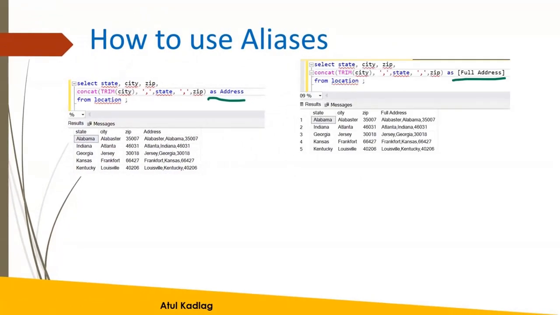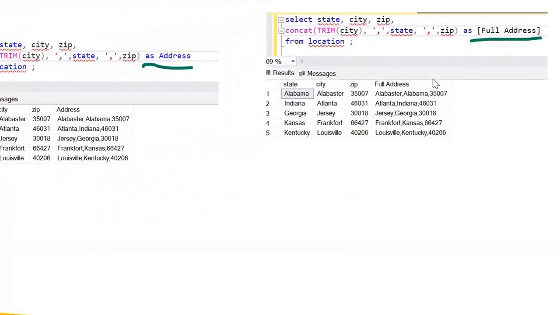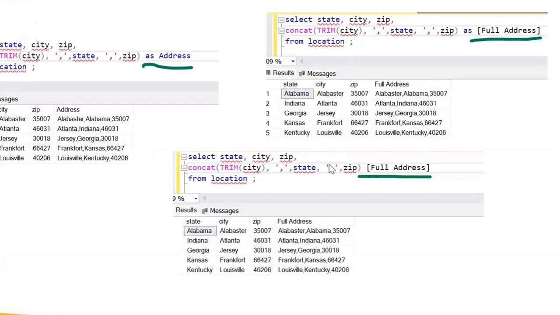Suppose we wanted to name it "full address". When we have two or more words with spaces, just writing full address like this will not work, so we need to give it a square bracket. That is one way. There is another way as well. Instead of "as", there is no need to specify "as"; we can just give the name like this as well, and it will also come as full address here.